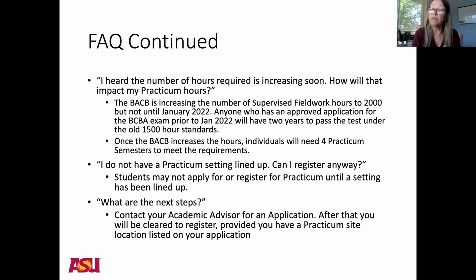Also, this is very important for many of you right now, and that is that if you have applied prior to January 2022 and your application has been approved, you will have a 2-year window from the date of that approval in order to take the test under the current standards. So you will not have to add any time or do anything differently as long as your application has been approved before January 2022. Those of you who are coming into the program and you're not going to be finished by January 2022, you will need to get the 2,000 hours, and you and I will talk about that when we meet for practicum.